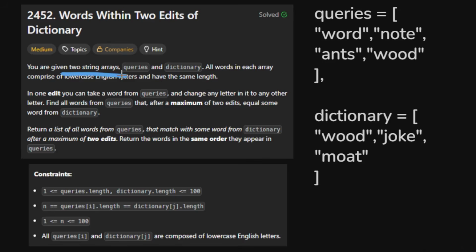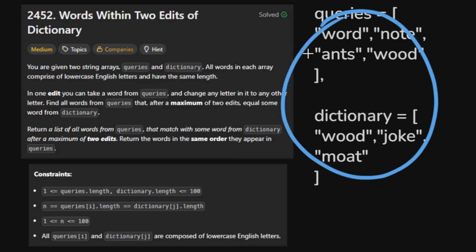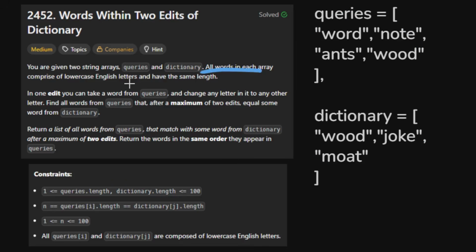We are given 2 string arrays with words, queries and dictionary. So let's say that we're given this input. All words in both arrays have lowercase English letters and the same length. As you can see here, every word has a length of 4.